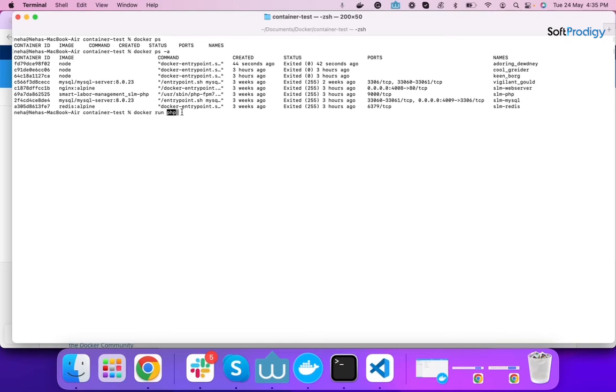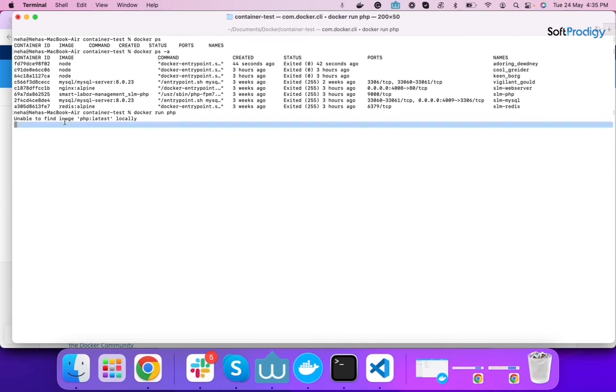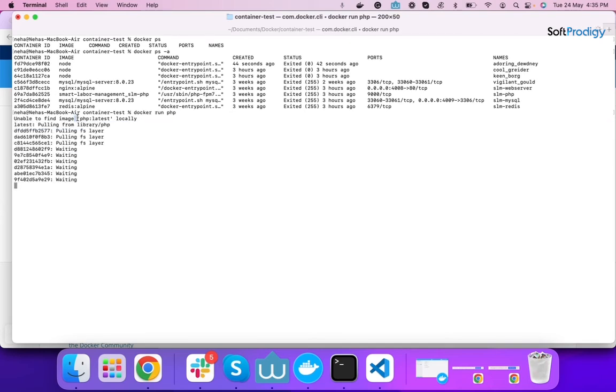Otherwise, Docker will download it from the Docker Hub and then run it on your system. So just have a look. Unable to find the image locally. It's not cached, and it is downloading the PHP image right now to our system. I'm doing this with the help of the Docker Hub, and yeah, by configuring the Docker file.